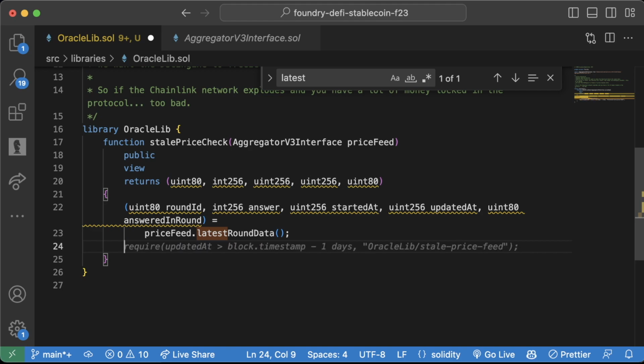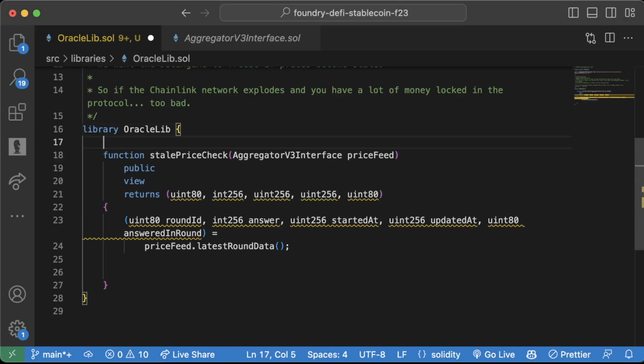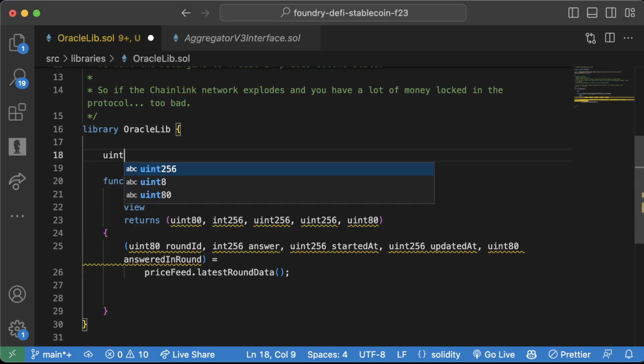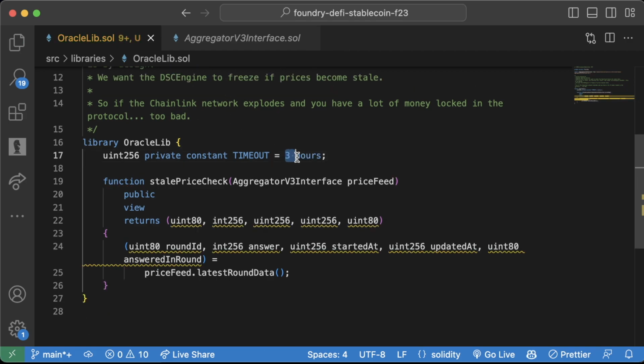And we're probably not even going to use all these. We're going to have some stale check, right? So each one of these price feeds has their own heartbeat. We probably should ask them what their heartbeat is, but I'm just going to hard code it for this one. I'm going to say uint256 private constant TIMEOUT equals 3 hours. And this is a constant in Solidity.